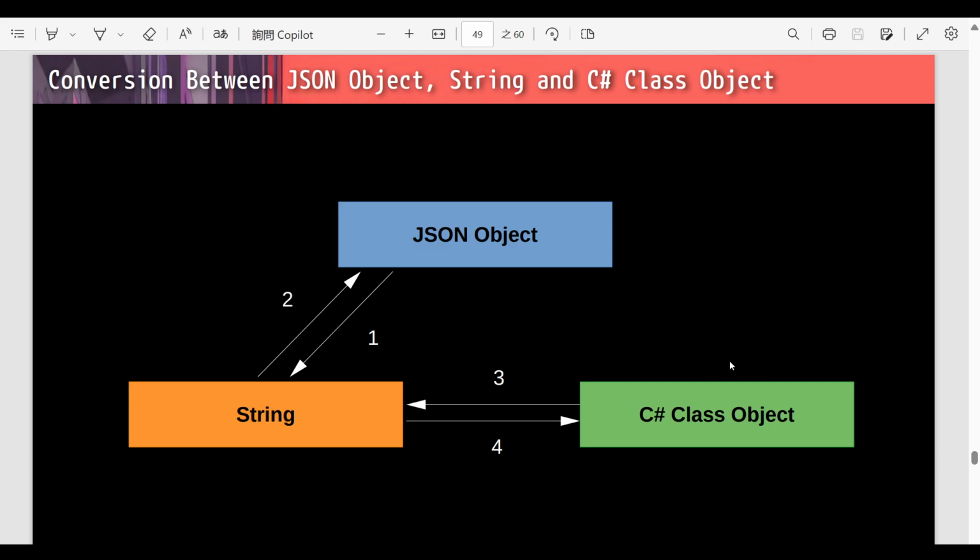But I have to provide a way for you to change the format between the two things. I mean, to change between JSON object and class object. So how do we change the format between JSON and C# class object? That's what we are going to talk about in the following hours. Maybe not so long, maybe only 30 minutes can finish this part of the techniques.